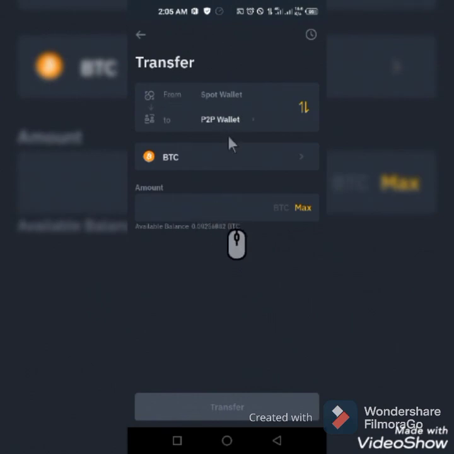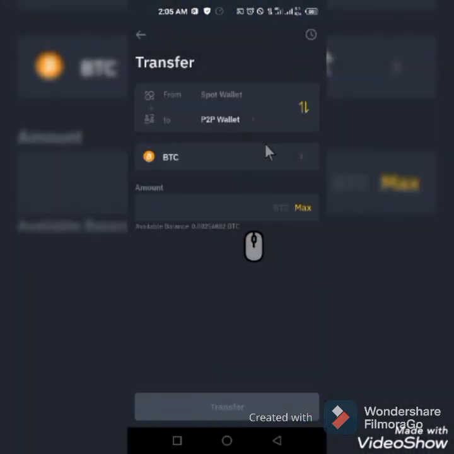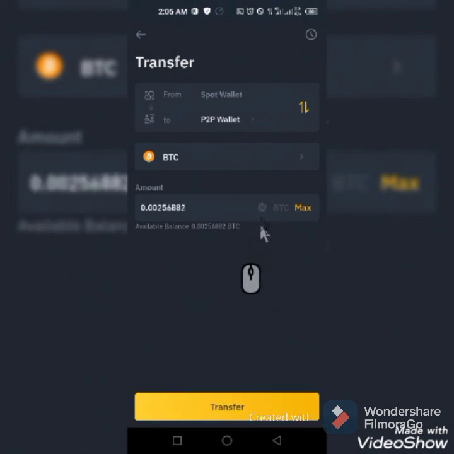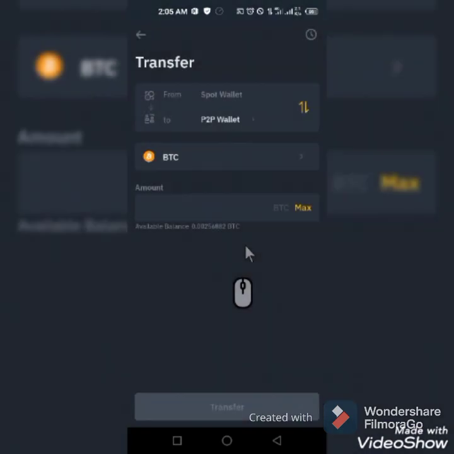So if I go ahead and select USDT or Bitcoin, because I have some Bitcoin, I can select Bitcoin, and do maximum. Because once I click transfer, it transfers the whole of this BTC to the P2P, and from there I can trade. I think that is all you need to do.